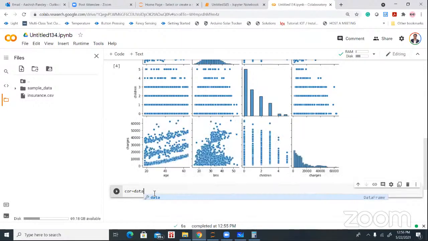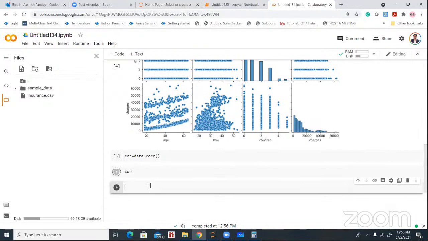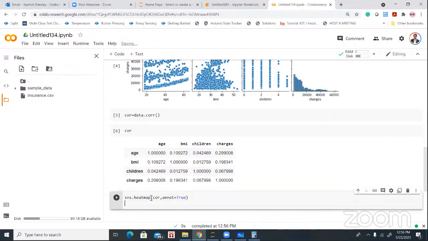if we use data.corr(), it just returns the correlation. And if you have information in the form of a matrix, we use the heatmap of the Seaborn library to visualize the information. Heatmap, and you can just pass the correlation and annot equals True. Then plt.show.